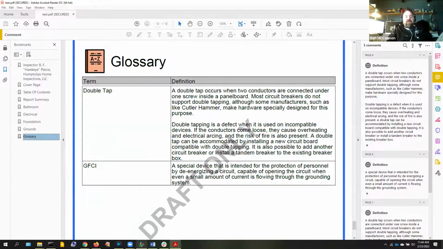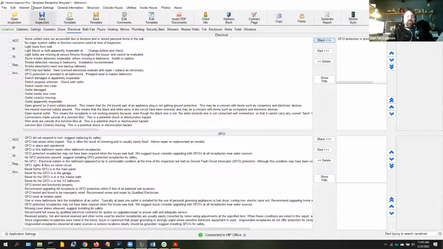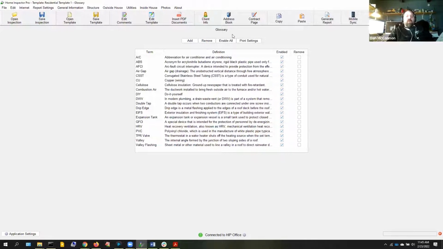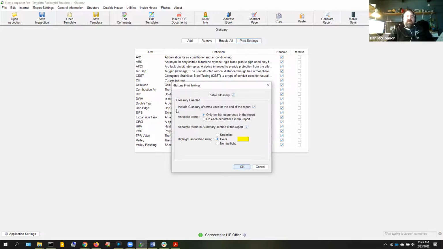For the highlighting or how they appear in the glossary, you can go to report settings and glossary. And under print settings, it allows you to enable the glossary. Whether you want to have the glossary at the end of the report, whether you want it used on every occurrence or just the one time, you're going to want to balance that based on the terms that you have in your library. If you were to define house for some reason in your report, you're probably going to have the term house in there a ton of times, and so having it on each occurrence would be a lot of stuff highlighted.